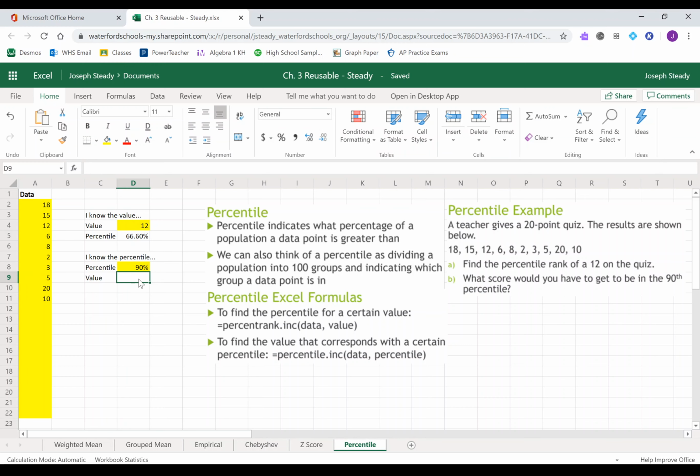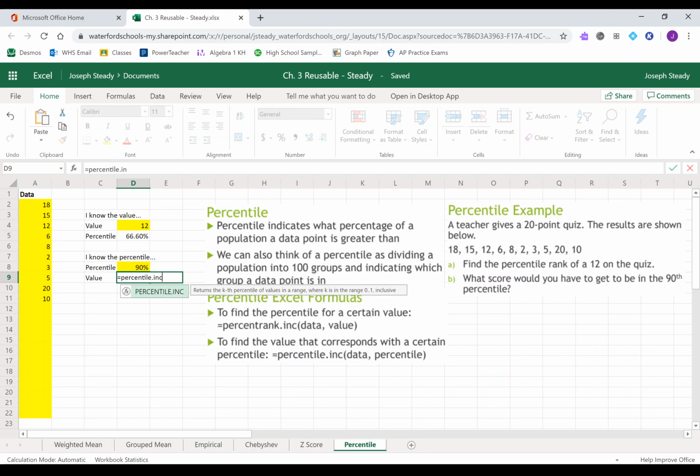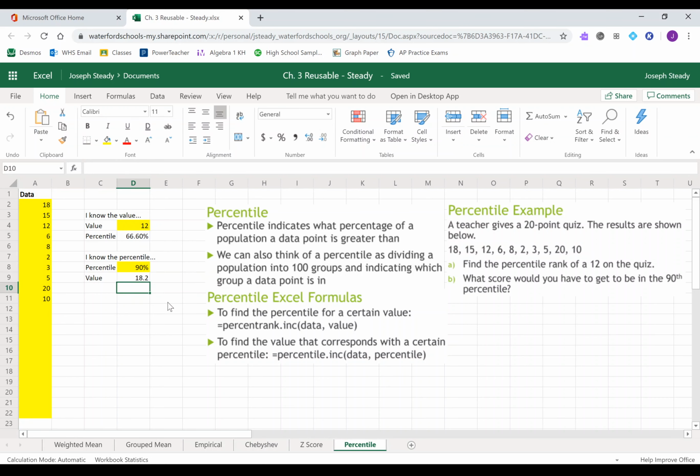And down here, in order to calculate this, I have to use the other Excel formula, equals PERCENTILE.INC, highlight the data. I'm going to do the same thing, A colon A, to highlight the whole column, and then tell Excel the percentile. Now I'm going to hit enter. And it'll tell me here that in order to be in the 90th percentile, I have to get an 18.2 on this quiz.